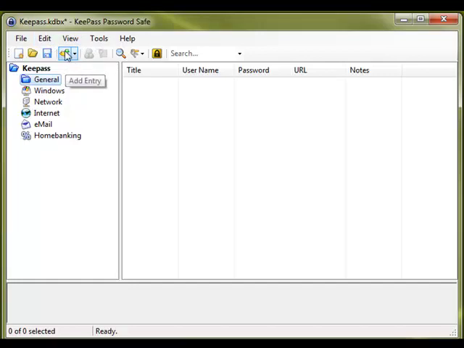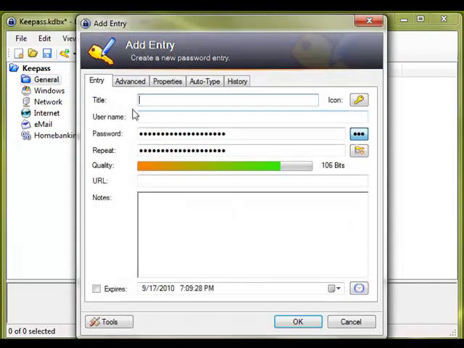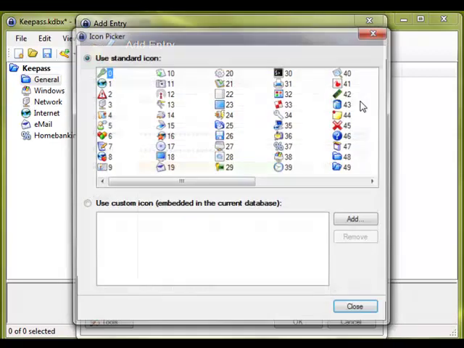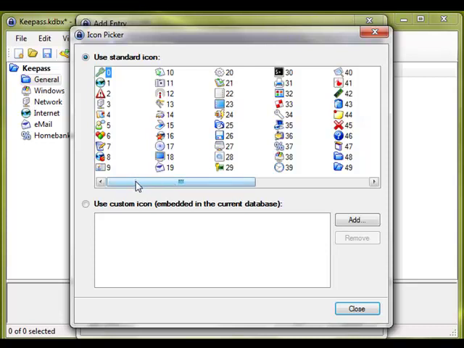So see this key here with the drop down arrow? You can click on that, and it will allow you to add a new entry. So in this case, we're going to say that this is our Gmail account. So we'll just say Gmail as the title so that we can remember what it is. And then you can choose an icon over here. So since Gmail is email, there may be a nice email icon somewhere in here that we could choose, right there.